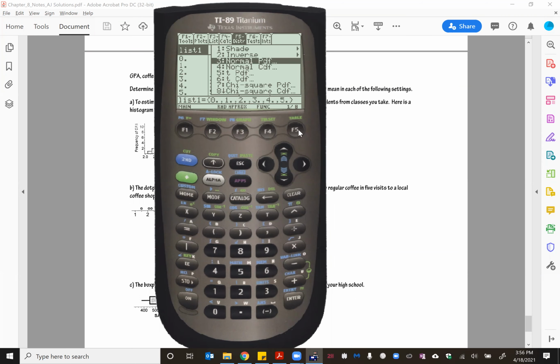I want to point out, and we've been in here before with normal CDF and inverse normal, that you've got CDF and inverse functions for other important distributions as well. There is a T-CDF, chi-square CDF. Scroll down a bit further, there's a binomial CDF and a geometric CDF. All of those may potentially be useful to you. They're pretty easy to figure out.